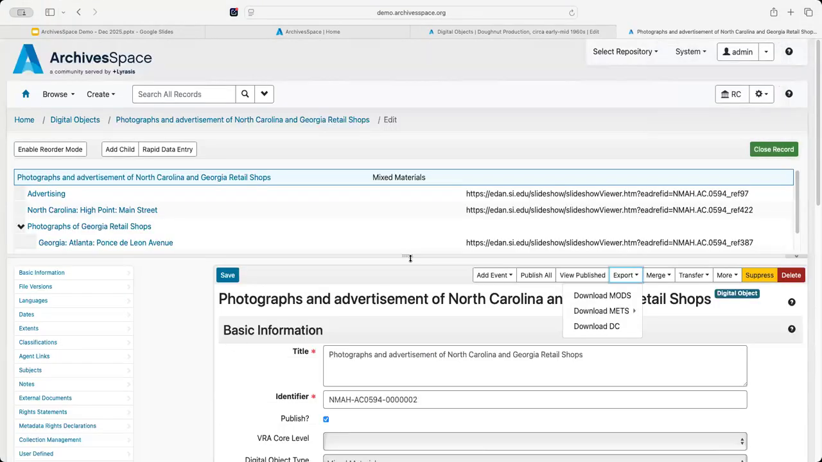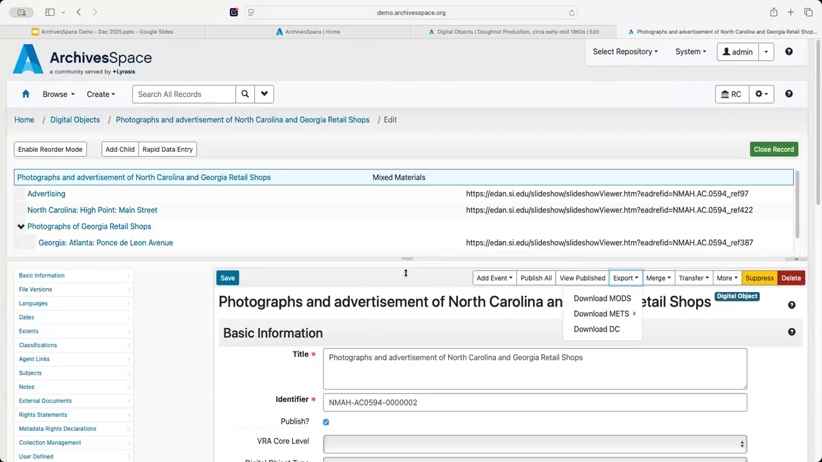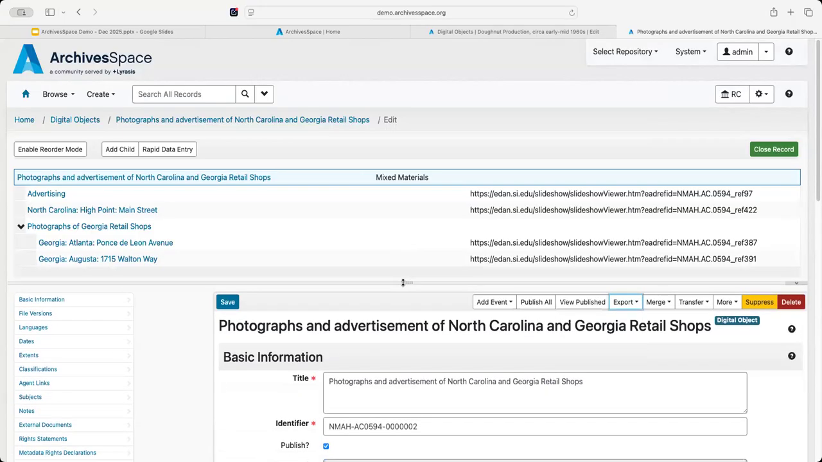So this is an example of a complex digital object. And again, it feels very similar to a resource record with hierarchy, right? Because you're creating that complex relationship for the digital materials in the same way you would for the resource records. So here, this is a series of photographs related to actually donut shops in North Carolina and Georgia.